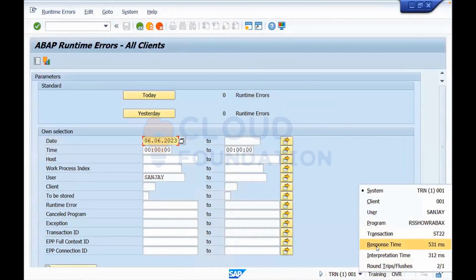How much is it? 5 milliseconds. Right. This response time is very important because suppose you are performing a task which is taking a very long time, suppose you are running a report which is taking 2 seconds, 3 seconds. Then you have to identify where the problem is and then you have to fine tune it.